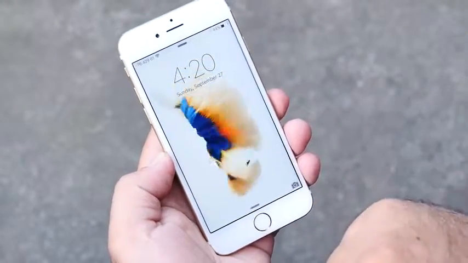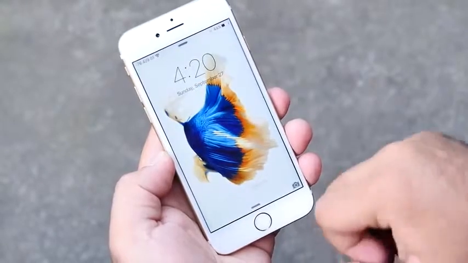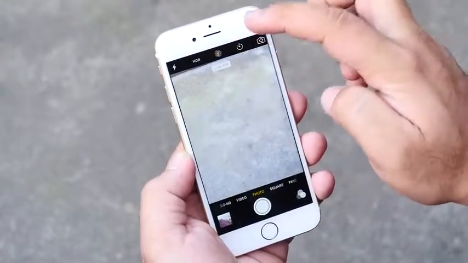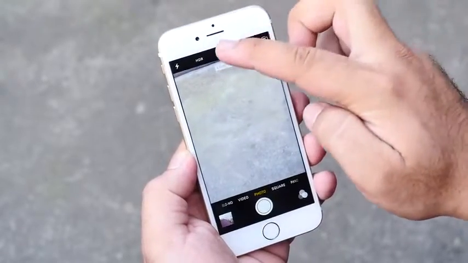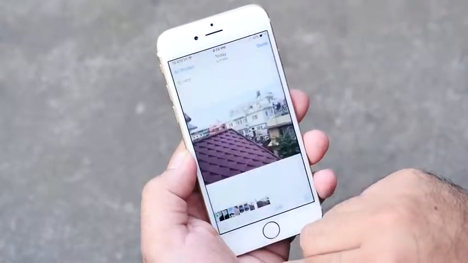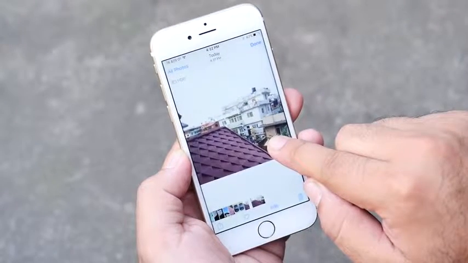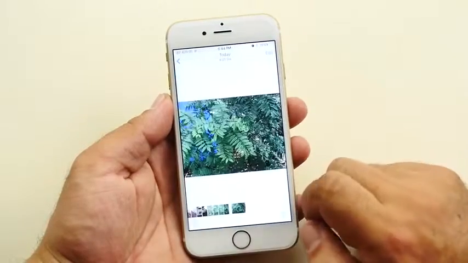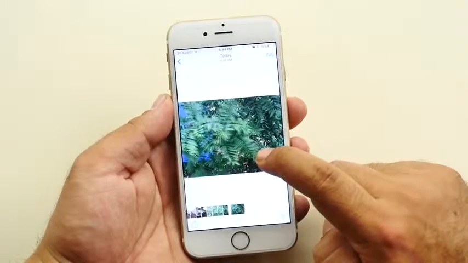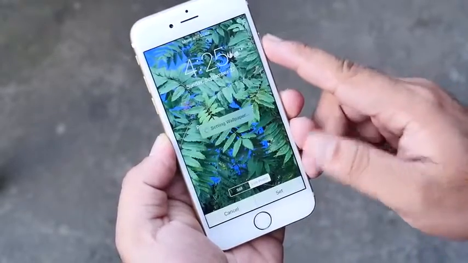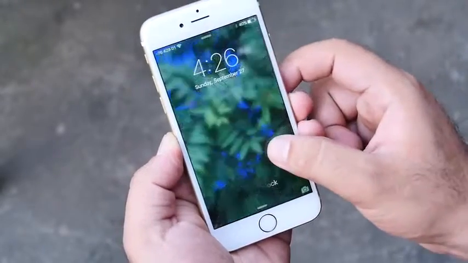Next, taking live photos. By default, live photos are enabled. You can enable or disable it from this icon. Basically, what this does is, it captures a few seconds before and after the picture to give you this live effect. Now, if you tap and hold on that photo, you will get this live photo effect. You can also apply live photos as your live wallpapers.